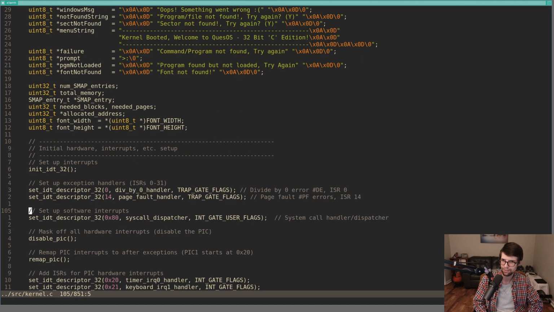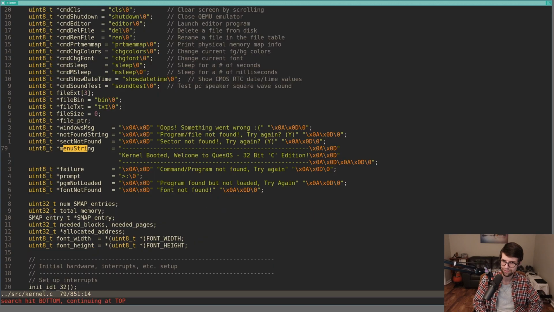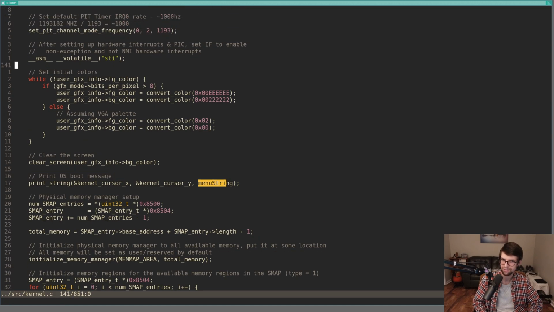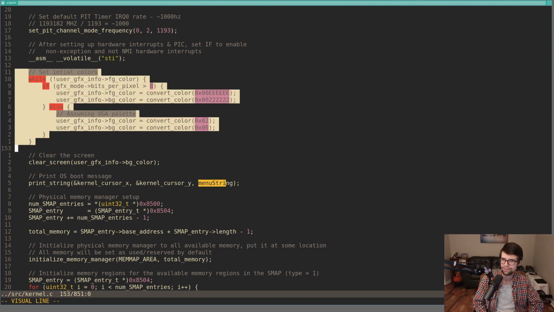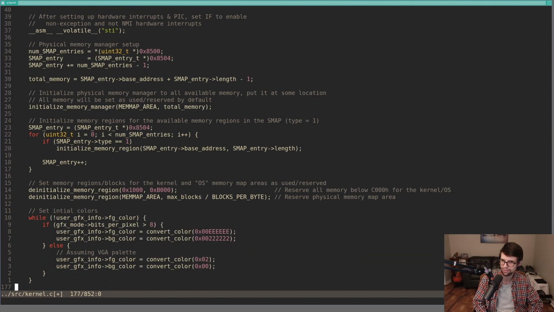Where am I printing the... I probably got rid of it. Where am I printing the boot message? Menu stream. I got rid of that, didn't I? Oh, no, there it is. Where's this happening? Oh, that's before when we're setting colors. No, I want to do this last. I'll do that right before we show the shell. Okay.